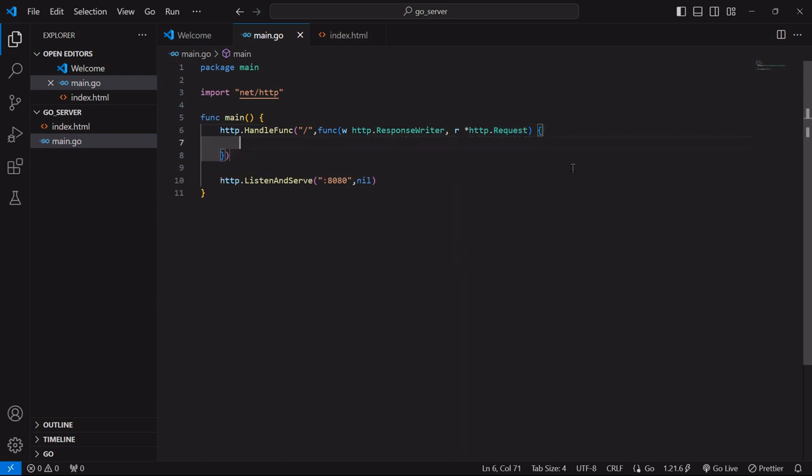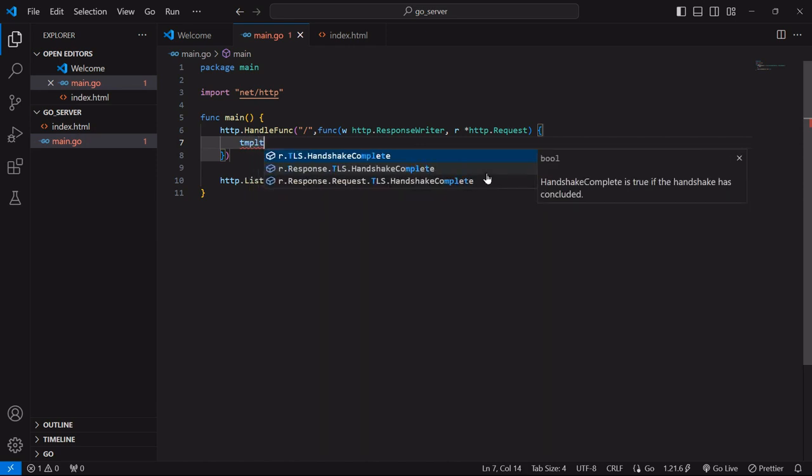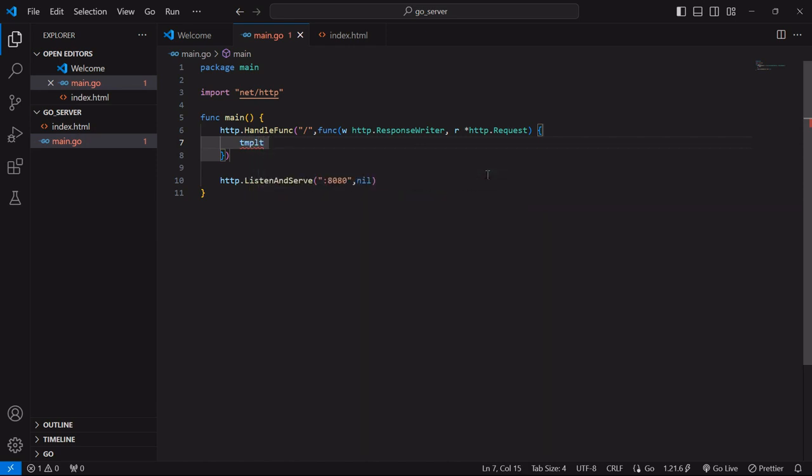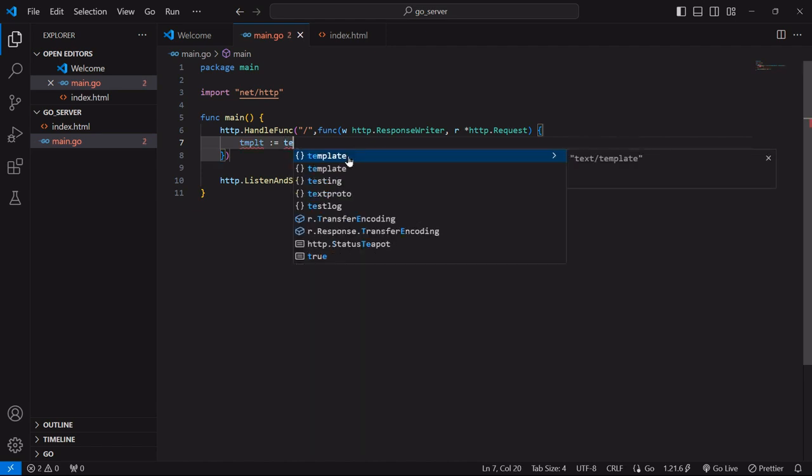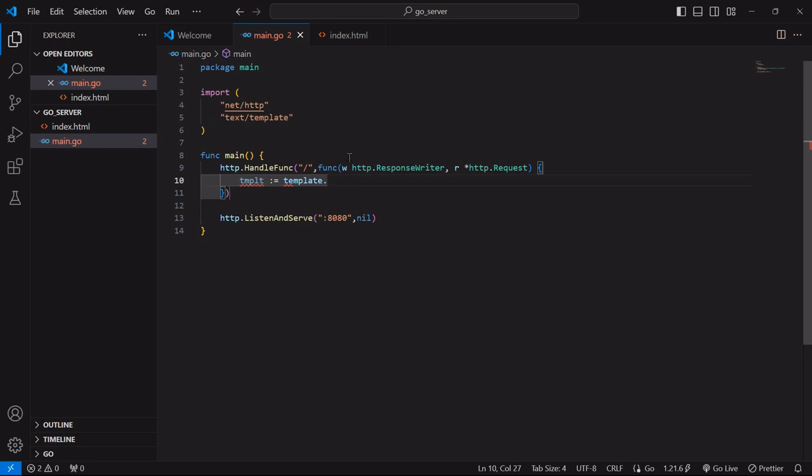So inside this we are going to put this template into a basic variable, tmplt. Just a simple name, is equal to, this is the assignment operator in GoLang. This is colon and equal to. That means we don't have to specifically specify what type it is. And after that we use template dot must.